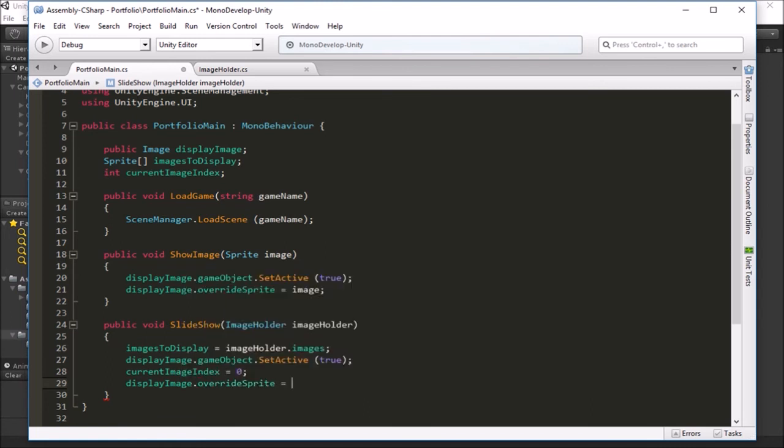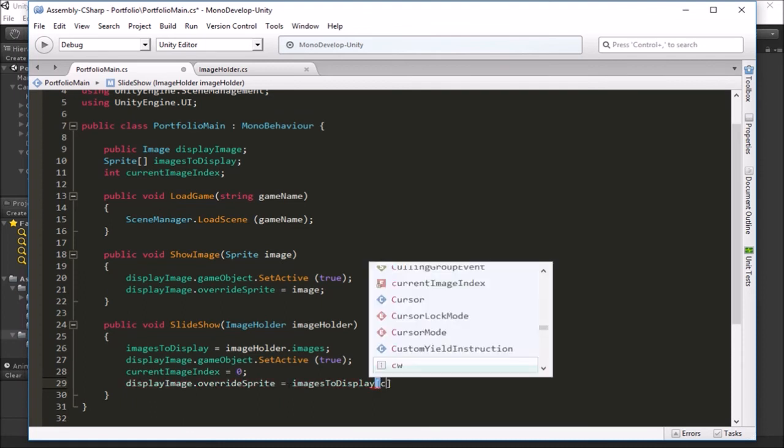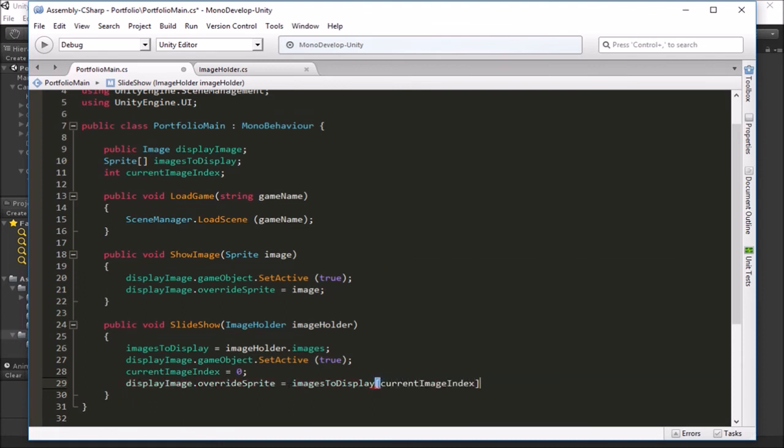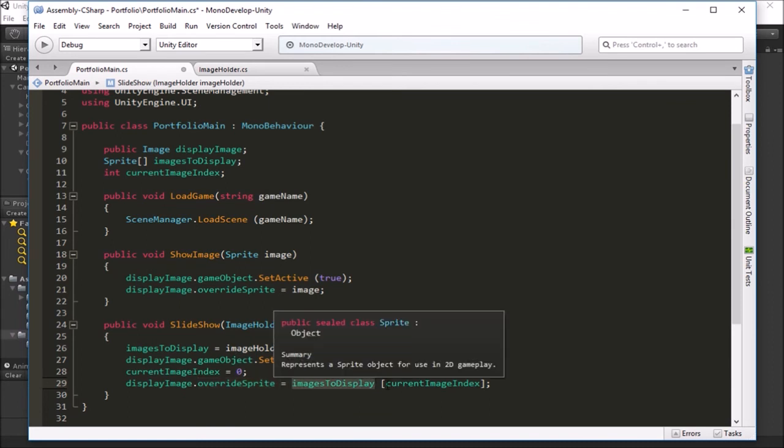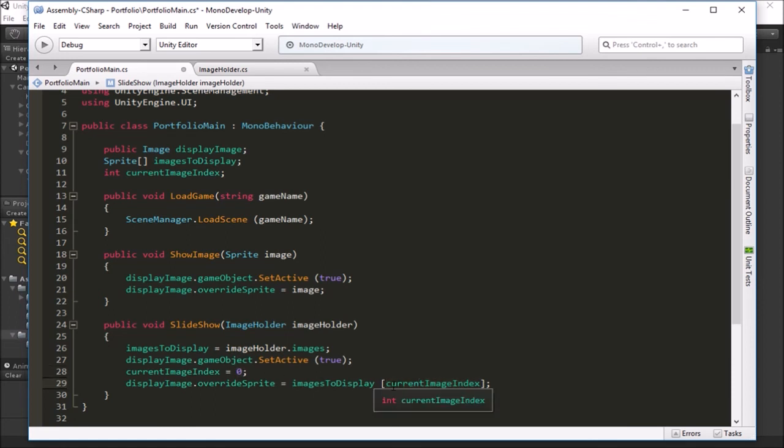We're just going to go ahead and set that equal to our images to display, this guy right here. And the one we want is the one that's at current image index. Basically we're saying, go to the display image, override the sprite that's there, give it the one that's in my images to display sprite array, and the one I want is the one at this index. I just set that to 0, so it's going to show me the first one in the list.